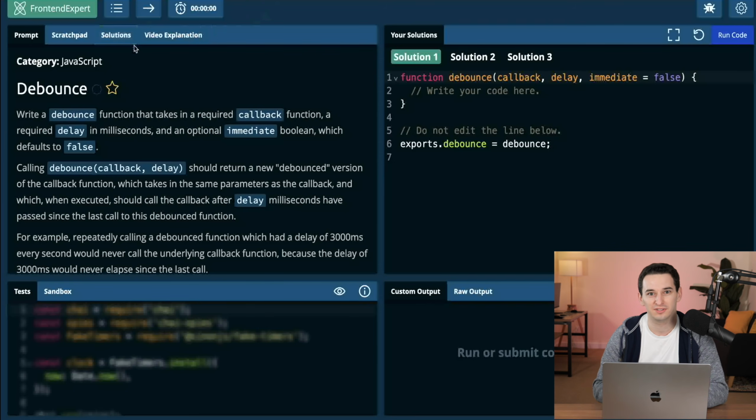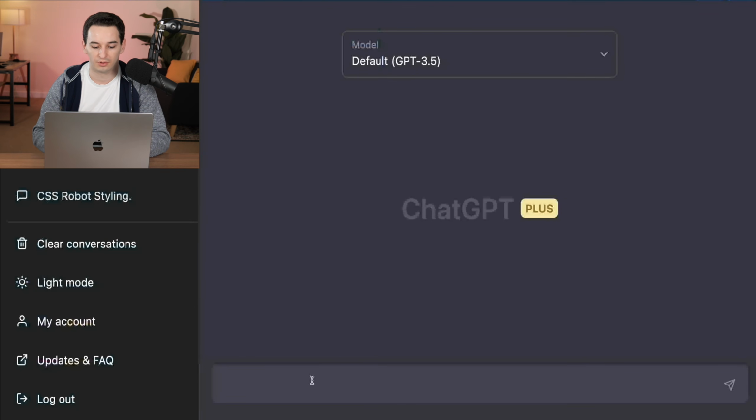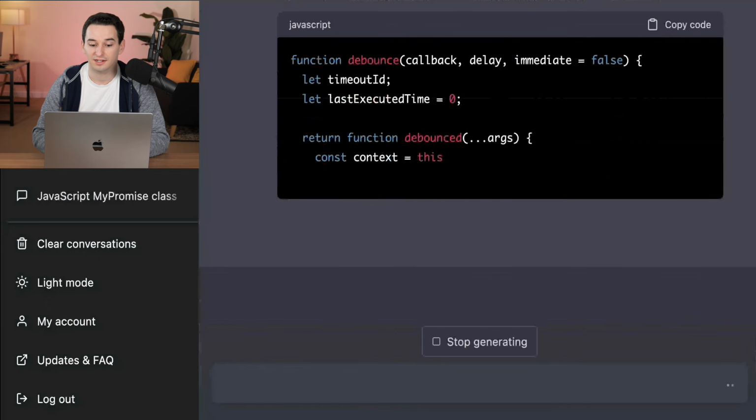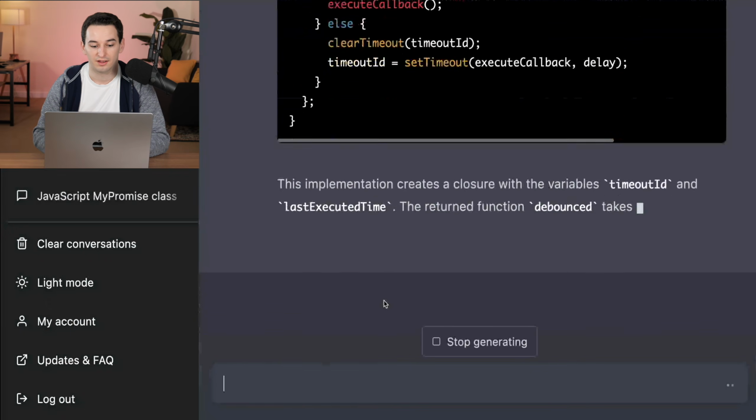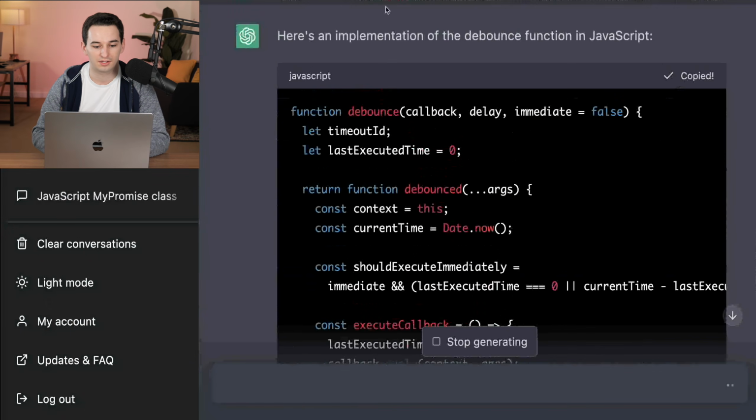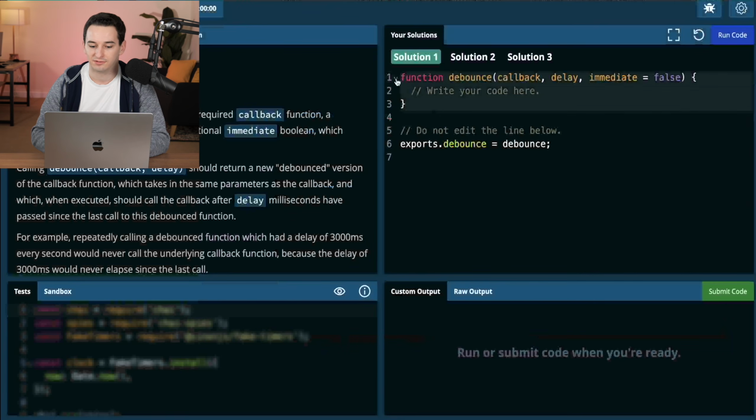So we're going to give it debounce, which is a very classic question. It's not easy by any means, but it's not super difficult either. So starting with 3.5, let's paste the prompt in here, and we are getting a debounce function very quickly this time. So I will copy this code, and let's go ahead and paste it right here.